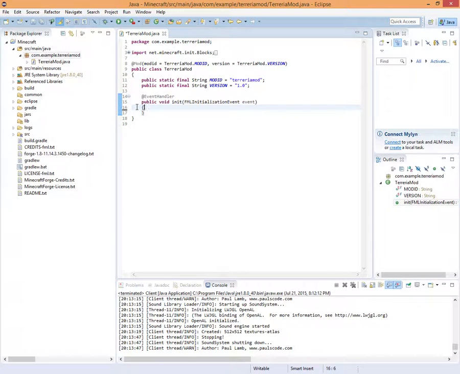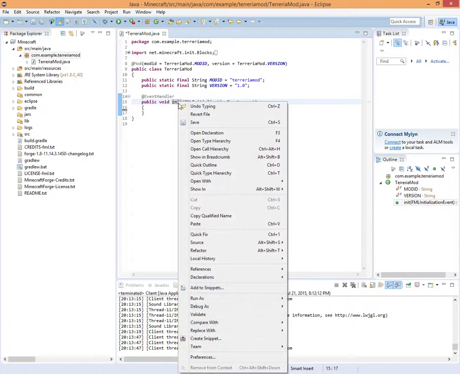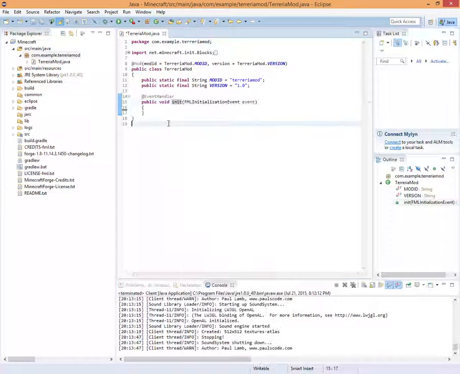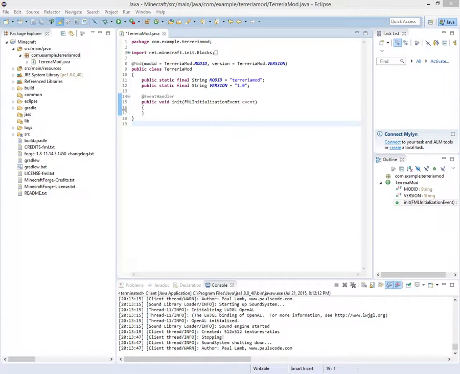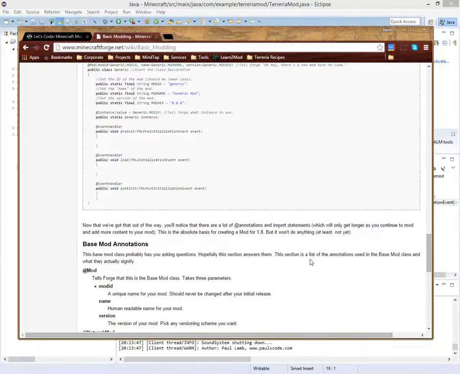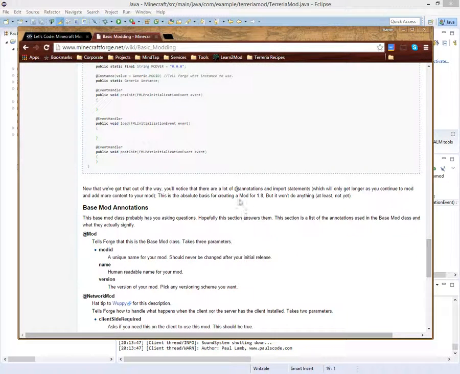So we have an init. We're going to call this, and we're just going to refactor this to be the initialization event. Okay, so this is what they're calling load. I think we'll be okay there. I think we can leave that as init. I think that's the new 1.8. Let's see what it says here. Okay, let's go back, read the manual again. There's a mention of 1.8 here. This is the absolute basis for creating a mod for 1.8, but it won't do anything.